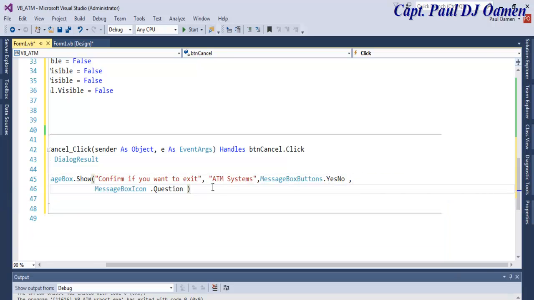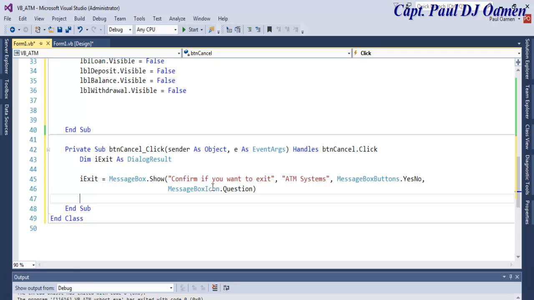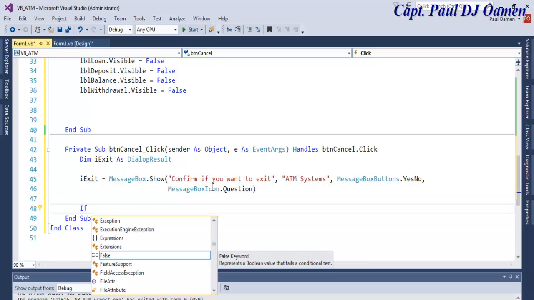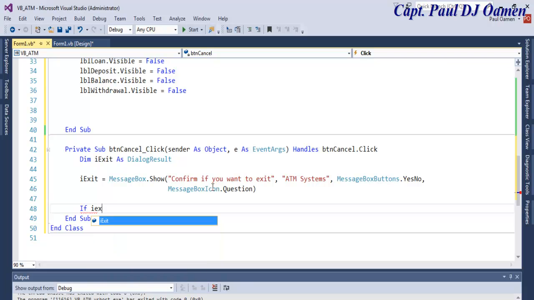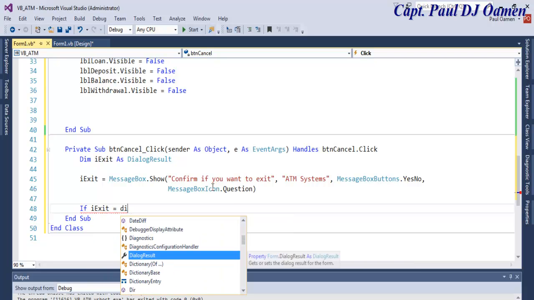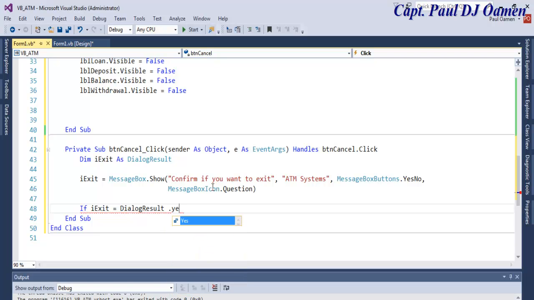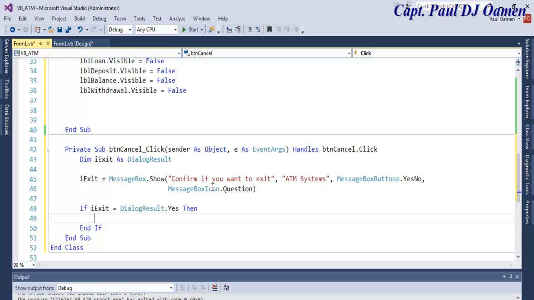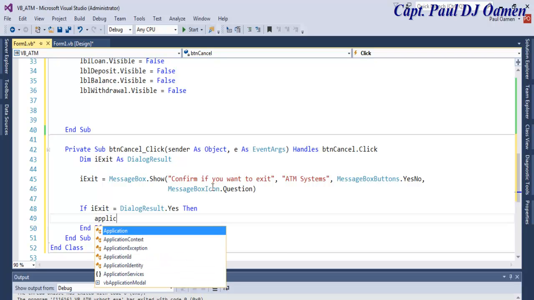Okay, let's split that into 2. Now let's use an if statement to confirm. If iExit equals DialogResult.Yes, then Application.Exit.